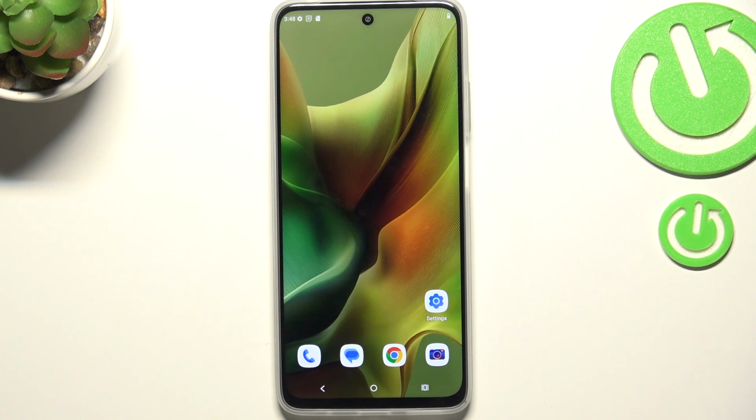Hi everyone, in front of me I've got Motorola Moto G 2025 and let me share with you how to reset network preferences on this device.